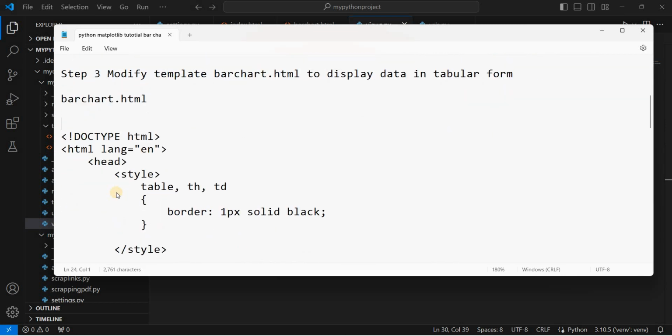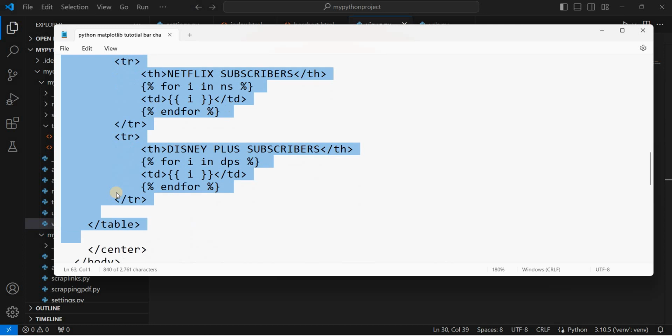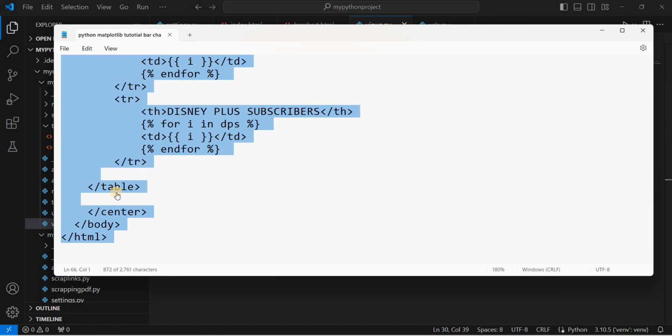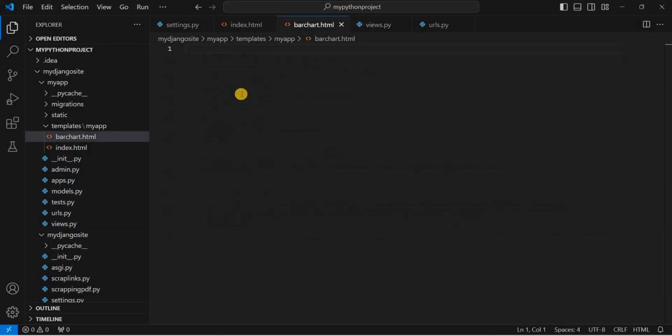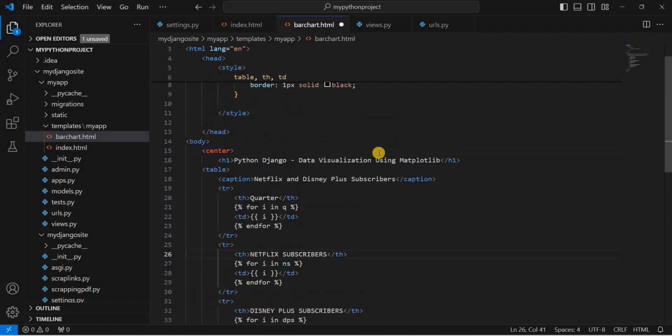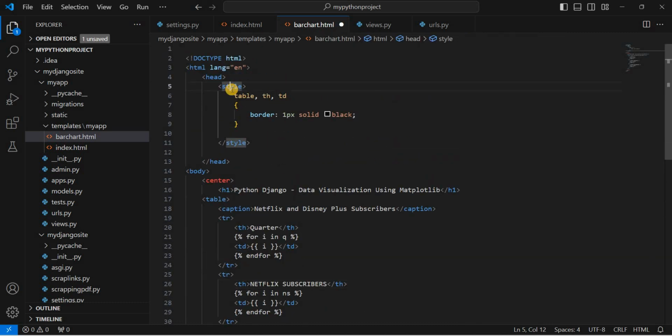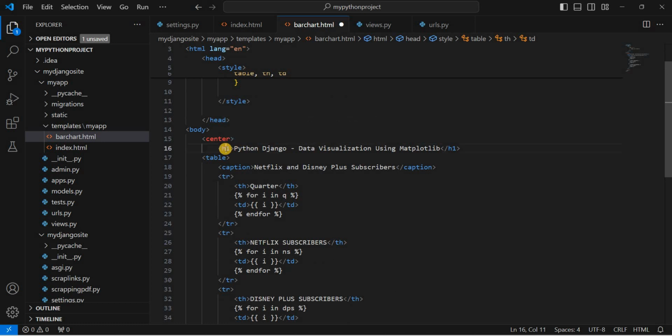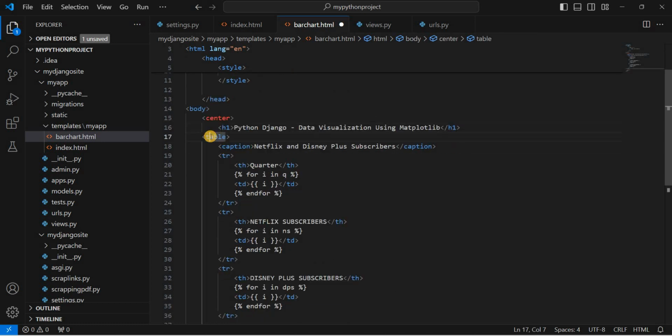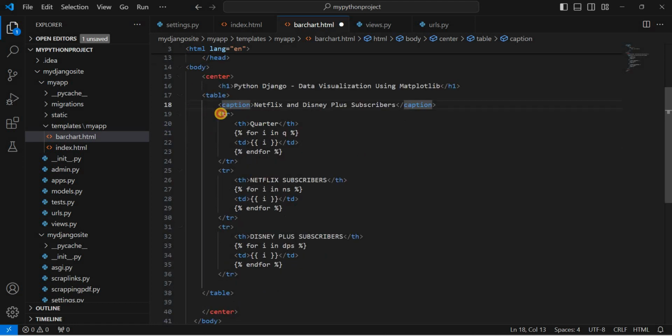So let's have this into the barchart.html. So we'll go to the barchart.html and see what I have done in this. I have just added some styling rules for the table, table headers and table cells. I have just added border, and then I have added one heading, then one table. Inside the table I have added caption, Netflix and Disney Plus subscribers. Then we have three rows. Row 1 for the quarters, row 2 for the Netflix subscribers, and row 3 for the Disney Plus subscribers.